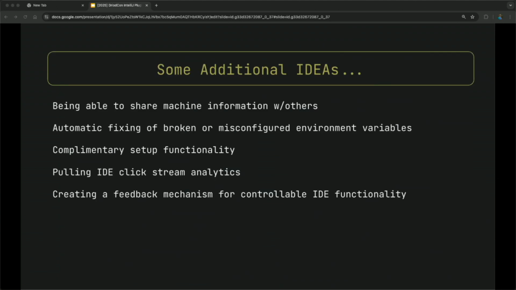Some additional ideas that I had while working on the plugin include pulling machine information that could be shared with coworkers. This is something that you can actually get from the IDE itself. If you click on, I believe it's preferences or about, and then copy, you get some machine information along with the IDE, like its version and distribution. But in my opinion, that's not enough.